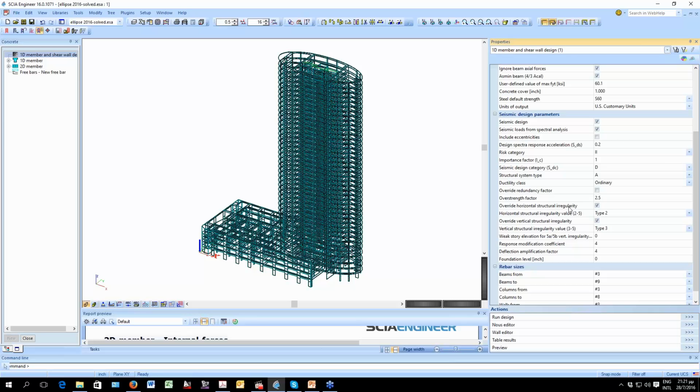We can override the structural irregularity. We have a horizontal structural irregularity of type 2. We also override the vertical irregularity and we define it ourselves. It's type 3. We don't have a weak story. We have an R factor of 4 and a deflection amplification factor of 4. The foundation level is defined at 0 of our model.